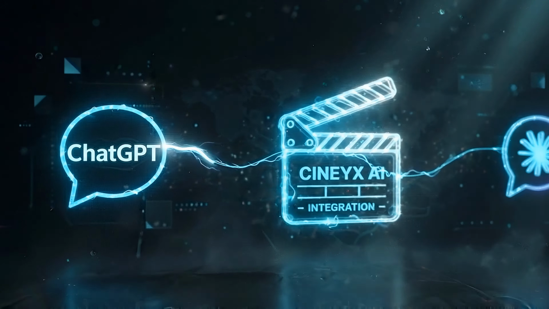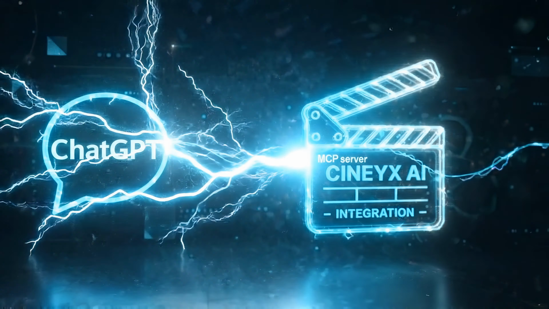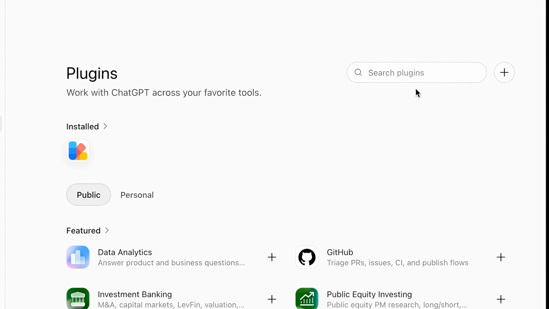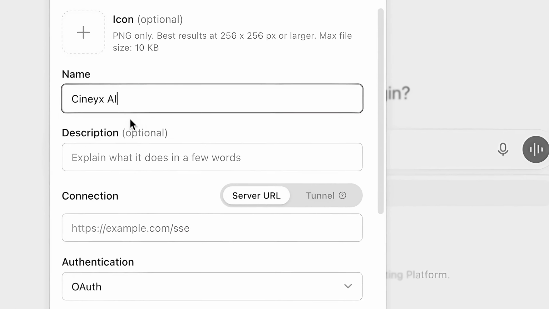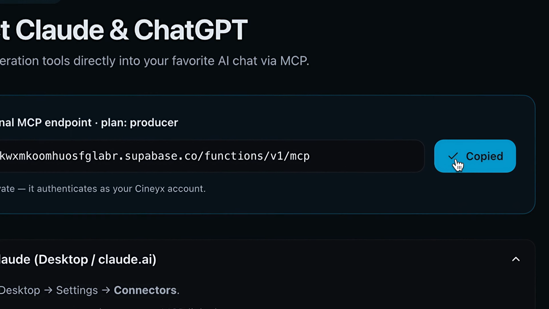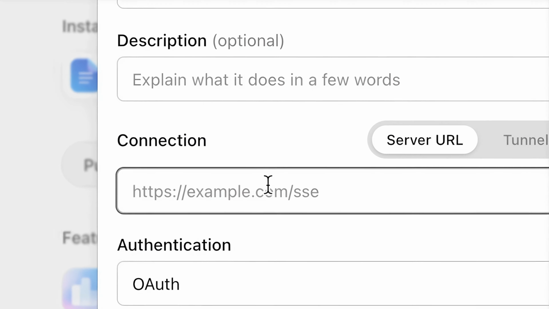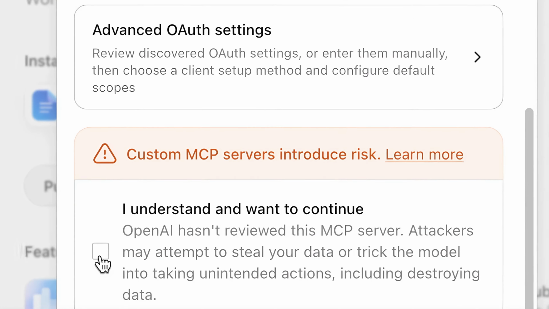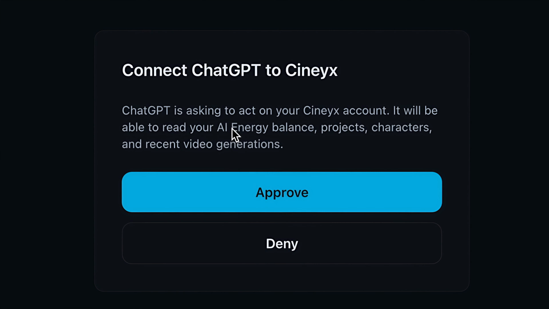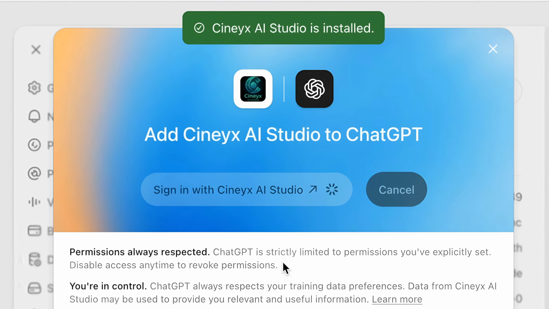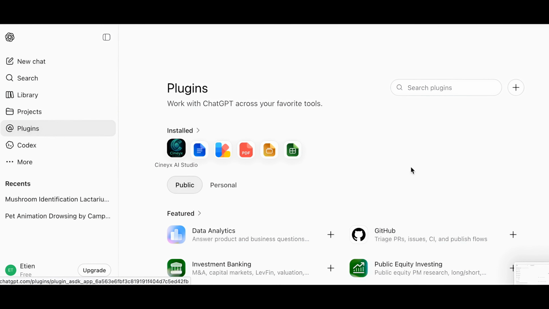Let's start with ChatGPT. With their new interface, you simply go to Settings, navigate to Plugins, and search for a new plugin. Add a custom tool, paste your personal Cineyx MCP server link, and authorize the connection. That's it. Your studio is fully integrated.